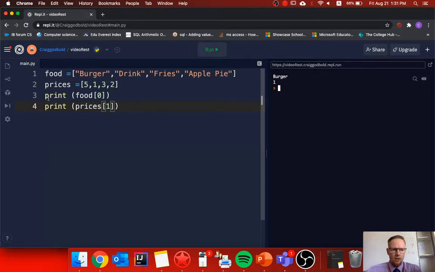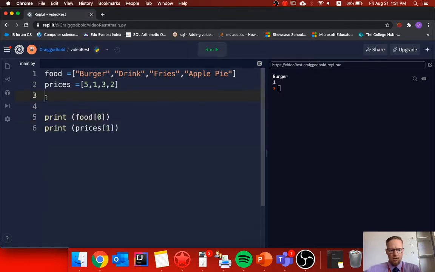So the easy way around it is to just do x, and that is going to be equal to the number. So x is equal to 0, so if I put x in there, it's going to go food, location, whatever the value of x is, 0, so therefore it's going to print out burger and 5. And if I put 3, it's going to do 0, 1, 2, 3 apple pie, 0, 1, 2, 3, 2. Okay, so there you can see we've got it.